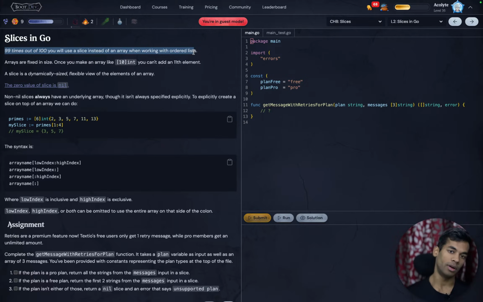with ordered lists. Okay, arrays are fixed in size. Once you make an array like [10]int, you cannot add an 11th element. A slice is a dynamically sized flexible view of the elements of an array. The zero value of a slice is nil. Okay, so a slice is a window into an array, and if there are no elements in that slice, that is, the length of the slice is 0, then it is nil, I guess.